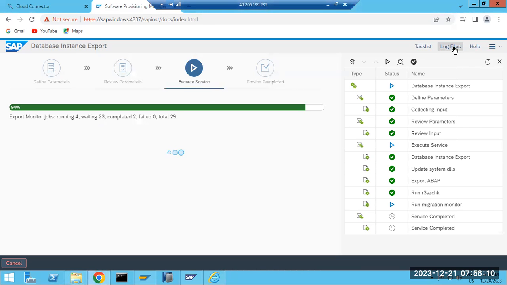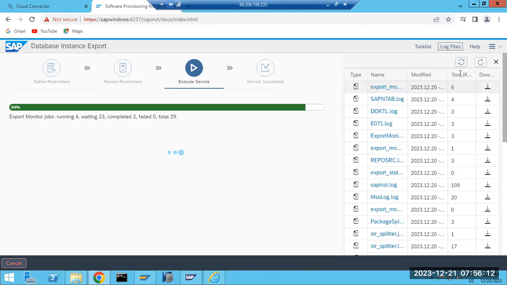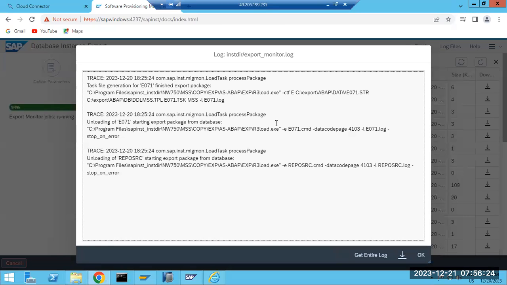We can observe the log files here, how it is running. Just go to the export monitor log file and the export monitor properties file. The files are there. Here you can observe what's happening in the packages. The tables are getting exported: REPOSRC, then E070, and so all the tables are getting exported.